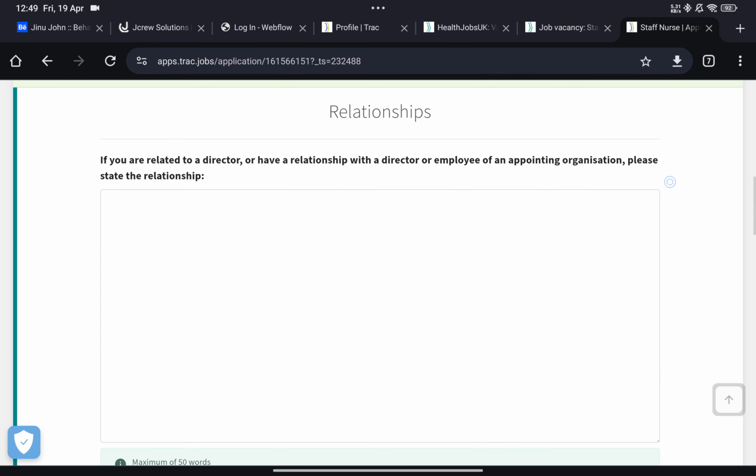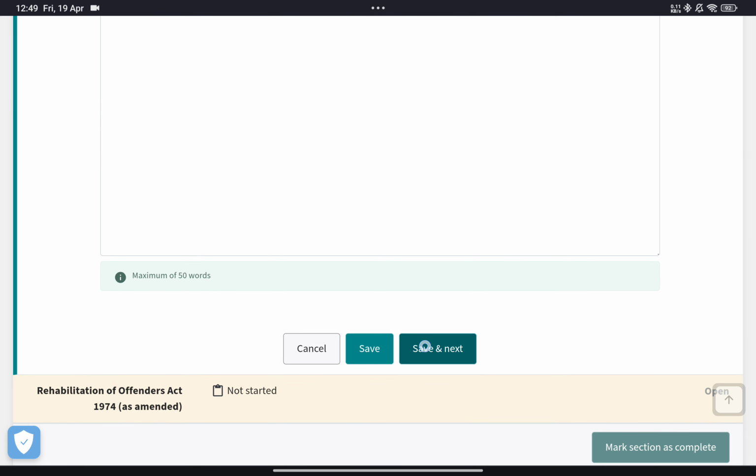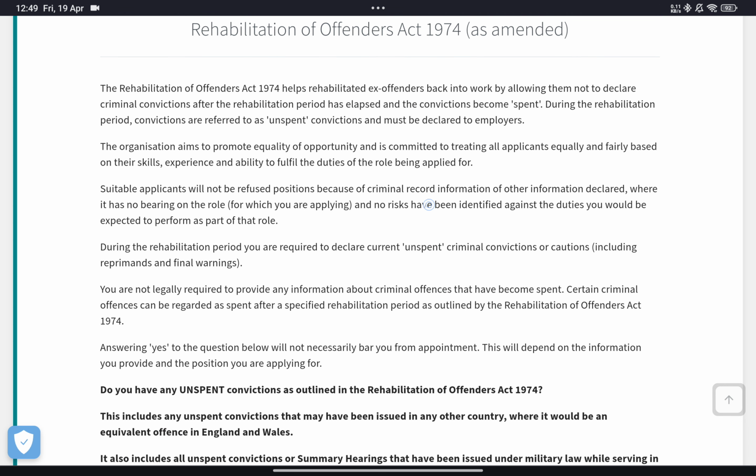Here, if you have any person to relate it to, it should be at director level. Actually it's not, there is another part asking for the reference, so your reference, no need to mention here. If you want to mention, of course you can. If you have any close person working at the same hospital, you can mention right down here. Then you can go to the next section.